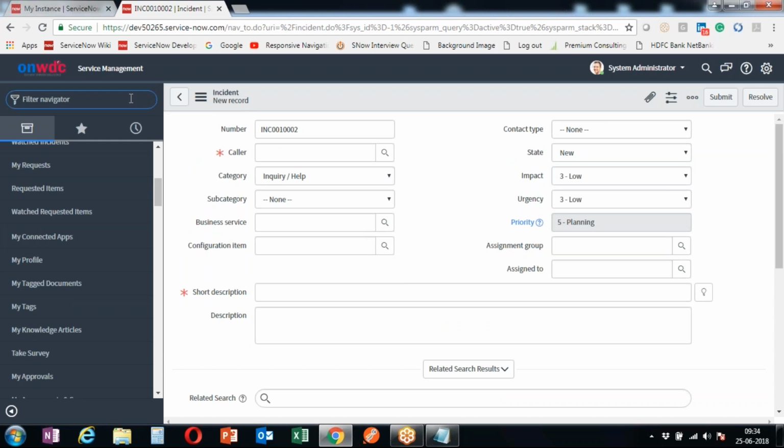So for each and every table there are two views. One is the list view and the other is the form view. Form view is where it is going to display a form where the user can input the fields and submit that form. List view is where it is going to display the list of records. So presently you are seeing the form view.